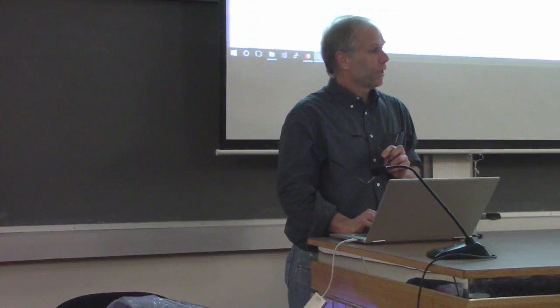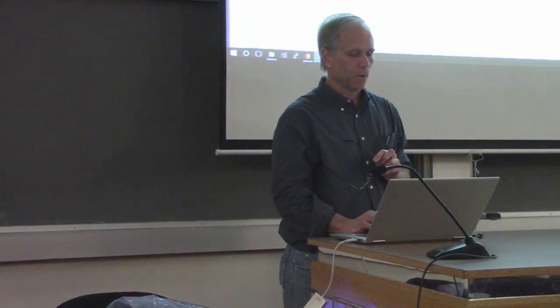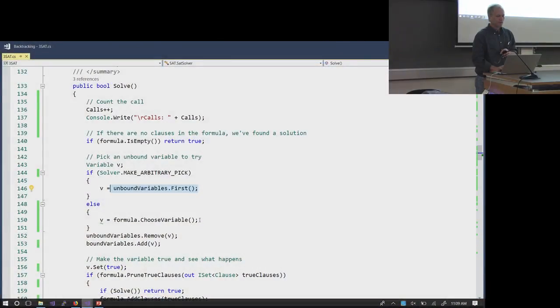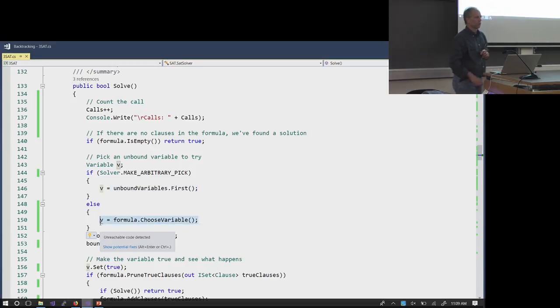I'm just going to try one thing. So right here is where I pick the variable. Right now, I'm picking the first unbound variable, which is basically picking at random. Here, I'm going to be intelligent about it. I'm going to choose the formula. I want to choose a variable, hopefully from a clause that only contains 1 variable. If not that, from one that contains 2. Otherwise, one that contains 3.